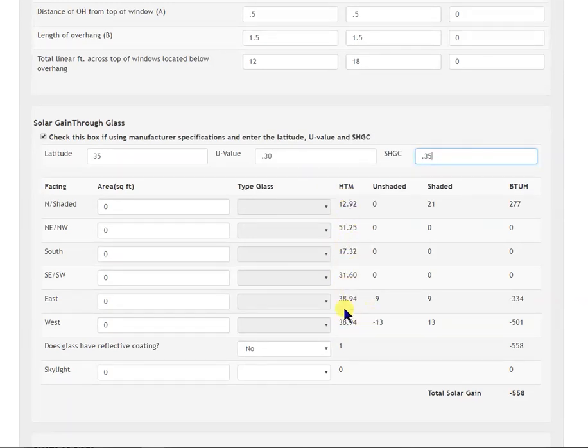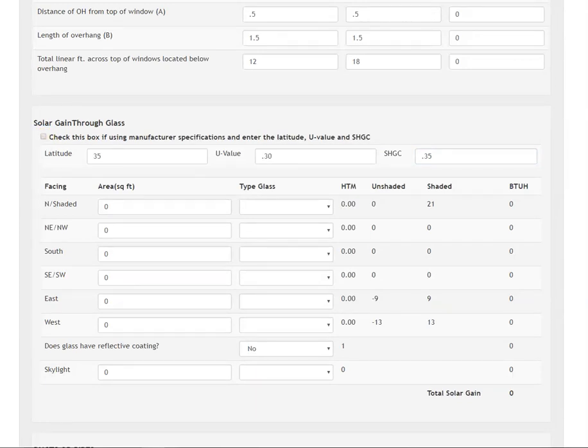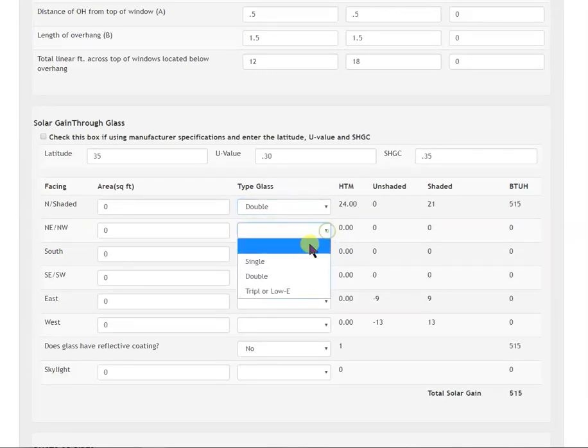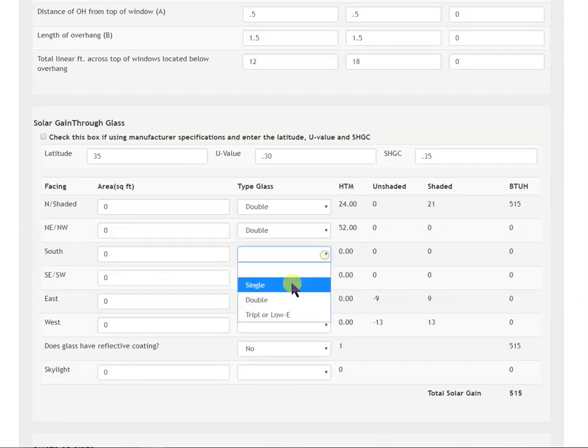Well, if you don't have this information, then uncheck this box, and we will instead select the type of glass the window has.